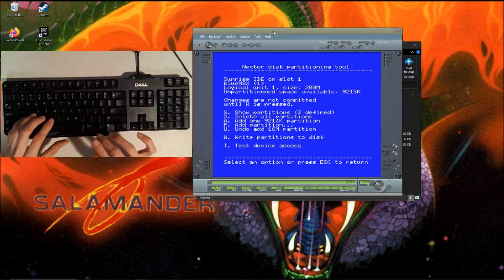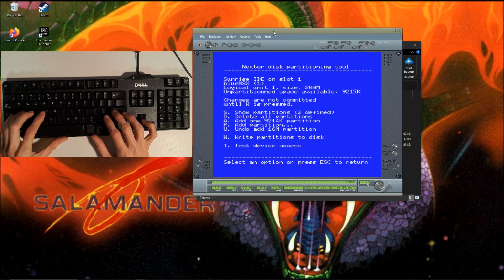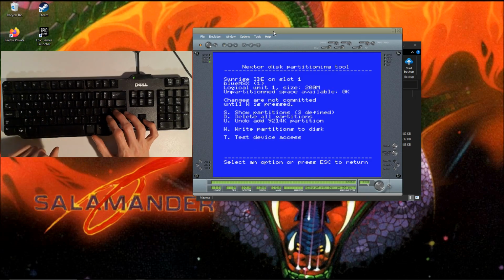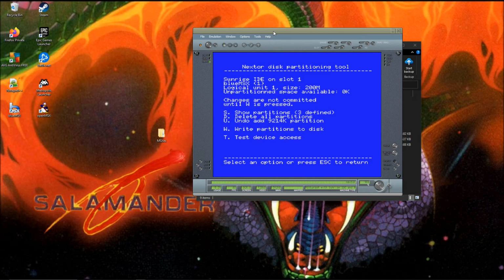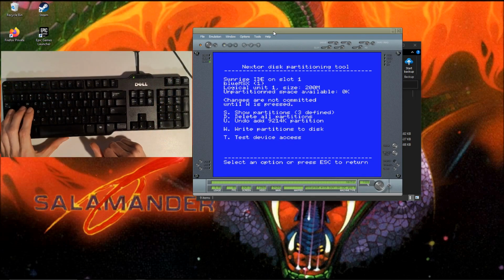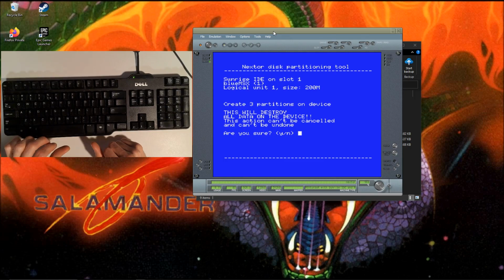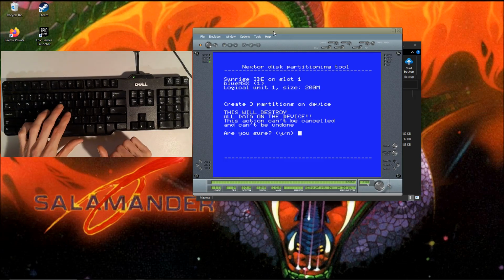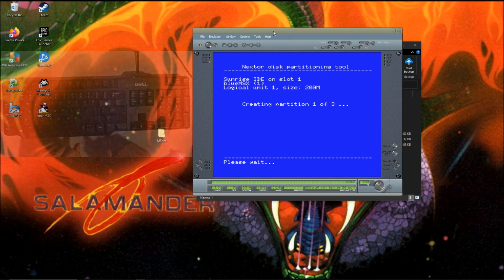Now we have a last one. We press A, add 9214 kilobytes partition. A. Now the disk is fully partitioned. We need to write the partitions to the disk. We press W. This will destroy all data on a device. This action can't be cancelled. You want to continue? Hell yeah.